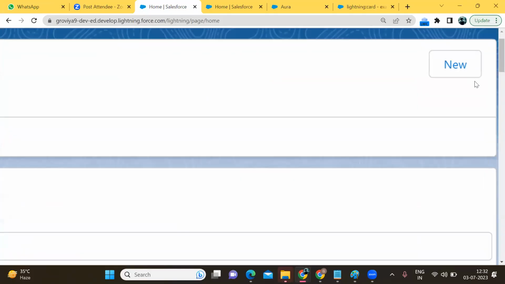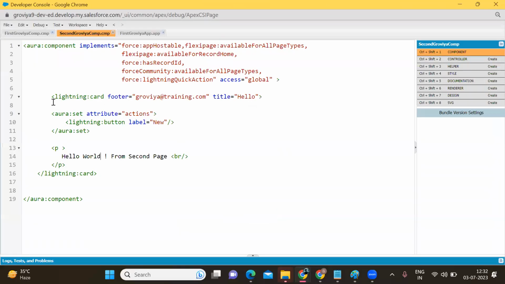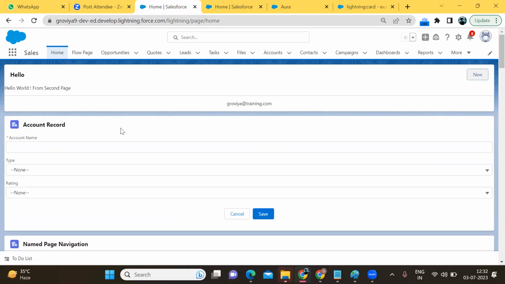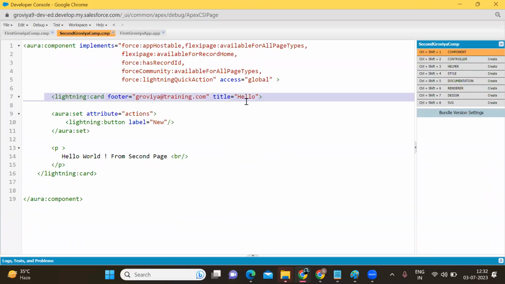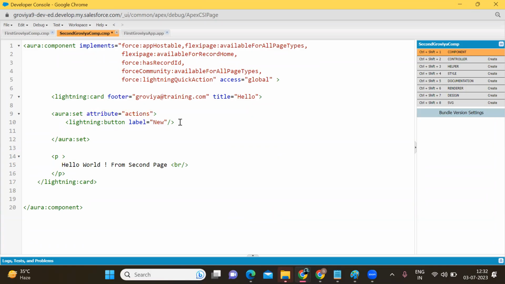Okay, so here you can see I'm getting a new button as a header on the right side. So if you want to create the UI like that, use lightning card. In lightning card, if you want to add a header, title is equal to any name, footer is equal to, then body. As a header, if you want to add any button, use aura set. Attribute should be action. Always it should be action. Then you can create multiple buttons.